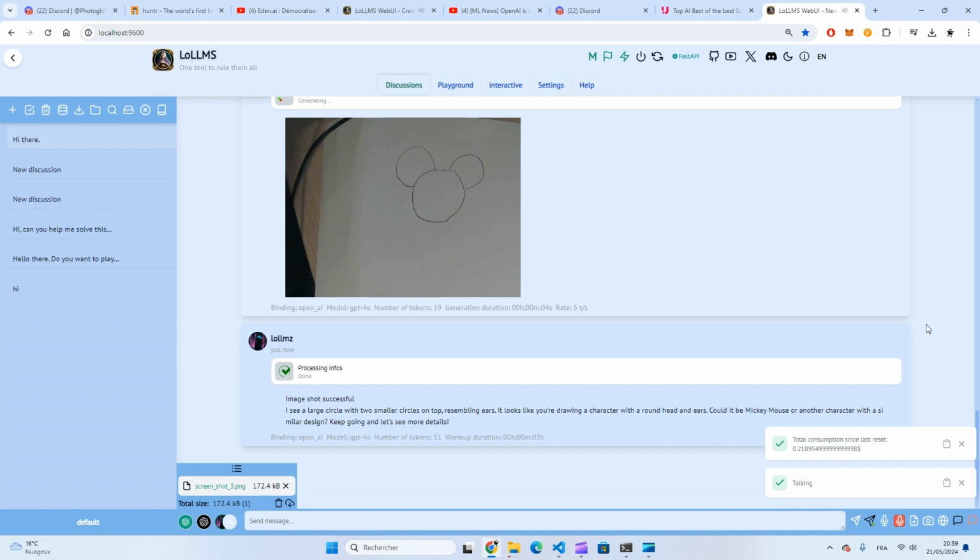Image shot successful. I see a large circle with two smaller circles on top, resembling ears. It looks like you're drawing a character with a round head and ears. Could it be Mickey Mouse or another character with a similar design? Keep going and let's see more details. Okay, take another photo right now.